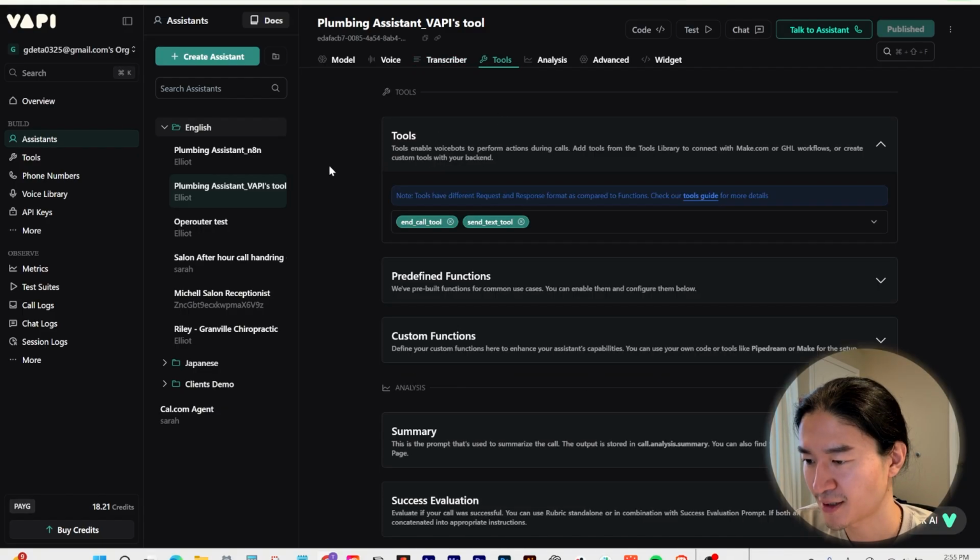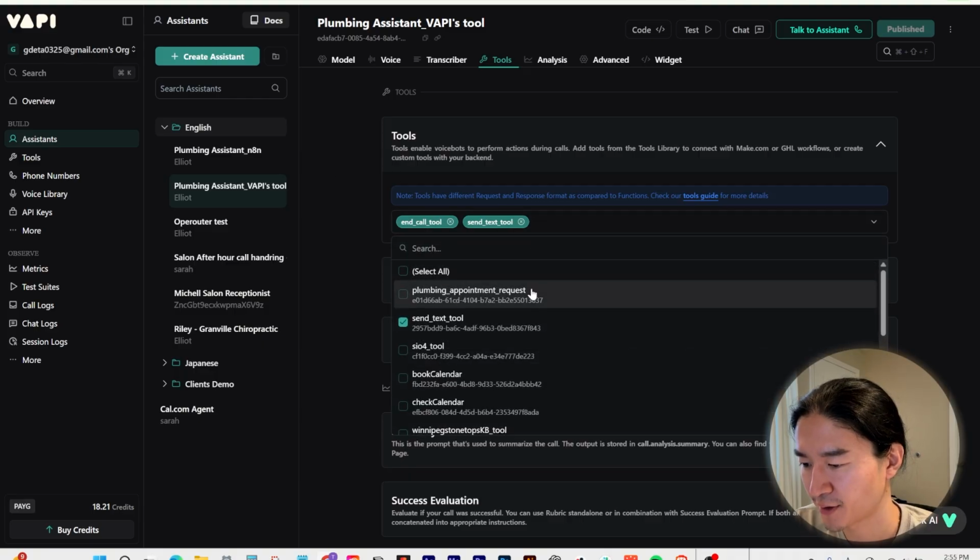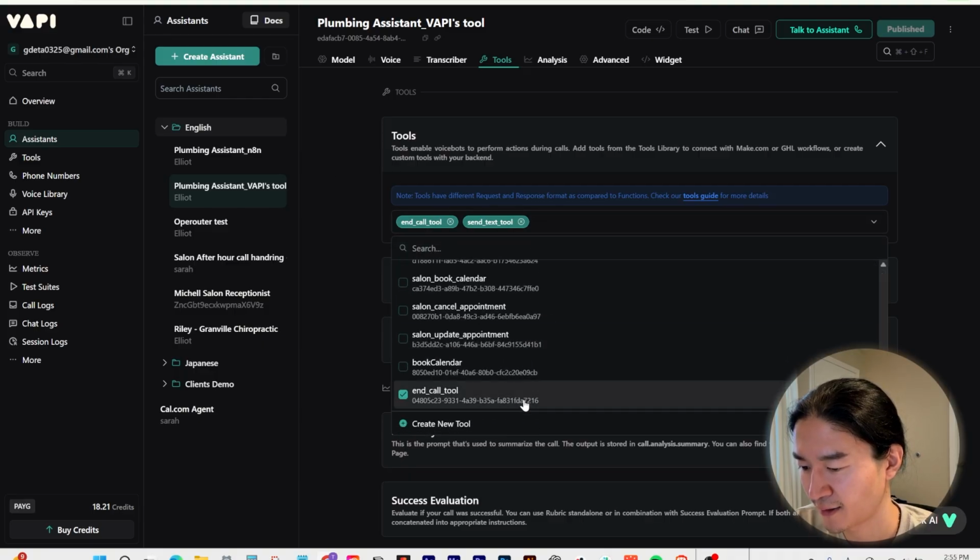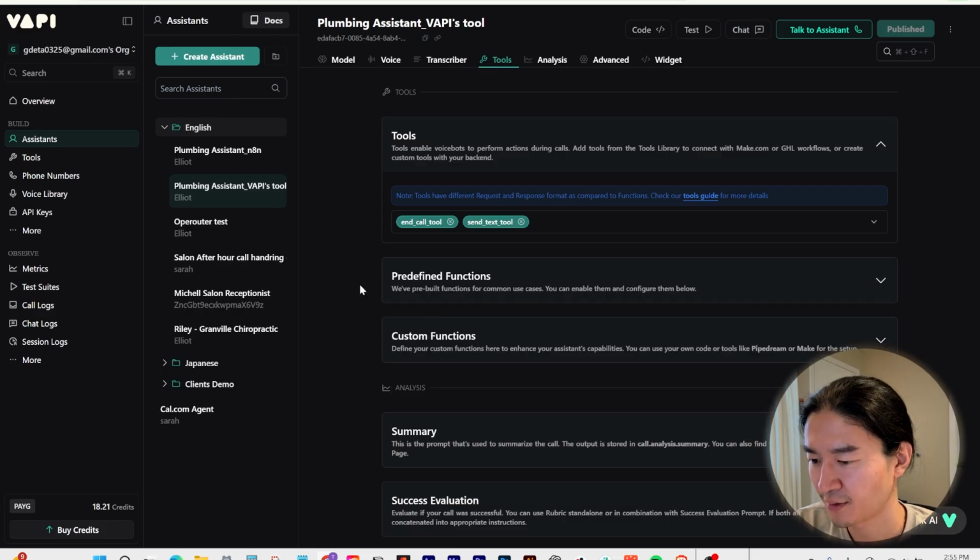And the tools, this is the most important part. Make sure to select Send Text Tool and End Call Tool. Send Text Tool sends an SMS message, and End Call Tool lets the assistant hang up the call. Now the setup is done, let's test it.